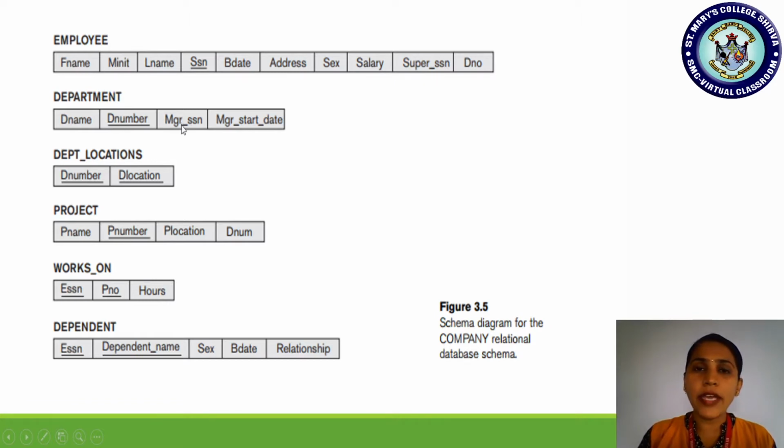So employee SSN itself we are feeding here, and what is the column name? We have given a new name, manager SSN. So just check out here, students. In employee, SSN is a primary key, whereas in department, manager SSN becomes what? Foreign key. Okay, so the SSN, the primary key of employee, is found in which relation? Department relation.